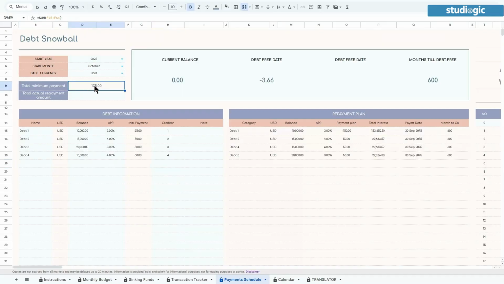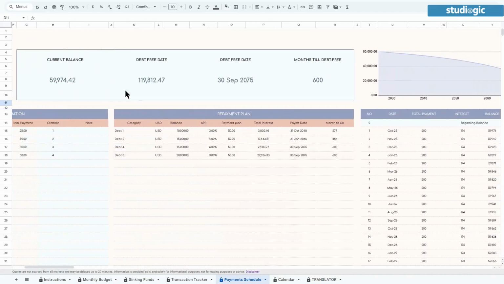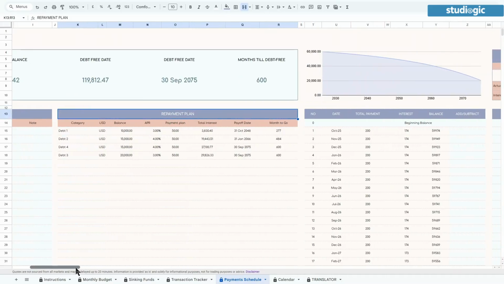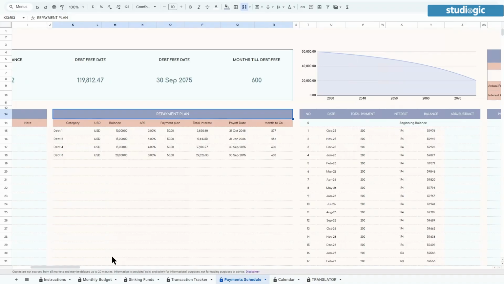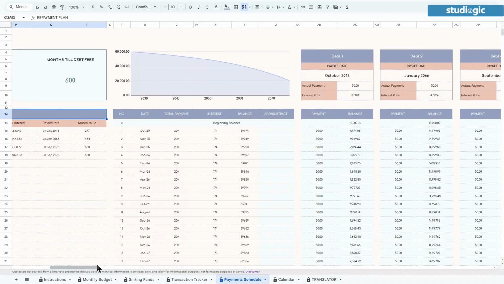The minimum payment is calculated automatically. Enter the total actual repayment amount. All other data on the sheet is calculated automatically. The repayment plan table uses these details to generate your personalized payoff strategy. This table provides detailed information on payments by day.